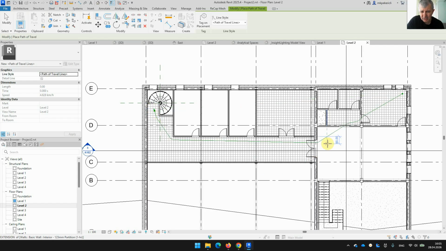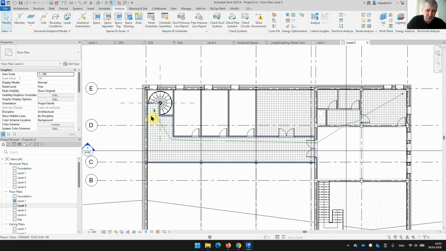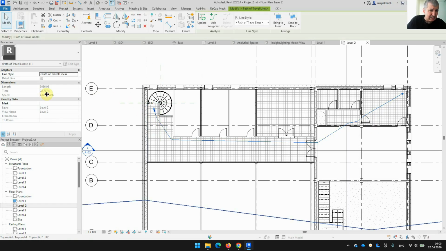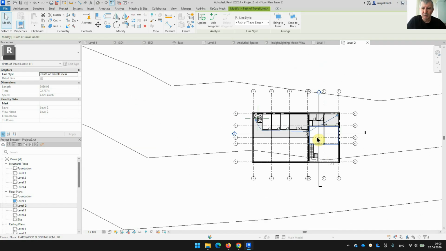If you click on that, as you can see, now it has created a route. And if you choose that route, this is the route. It says the length is 30 meters. It goes through the doors, as you can see, and then it goes to here. The route is 30 meters. At a walking speed of 4.8 kilometers per hour, I think, it takes 22 seconds. So from here to here, it takes 22 seconds. So you can do different route analyses and basically test your project.